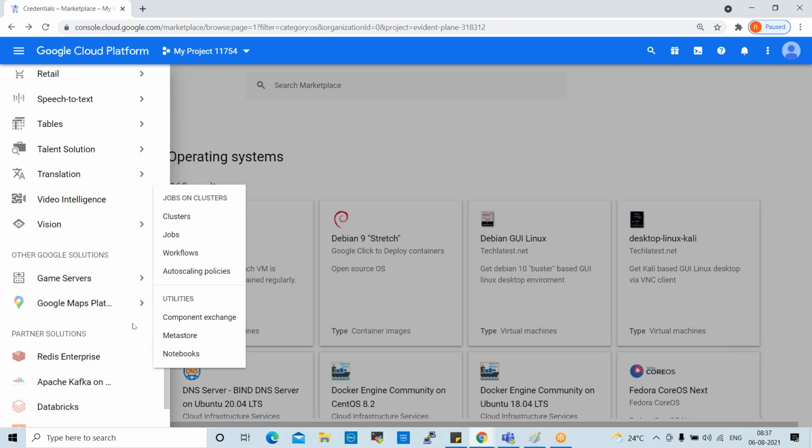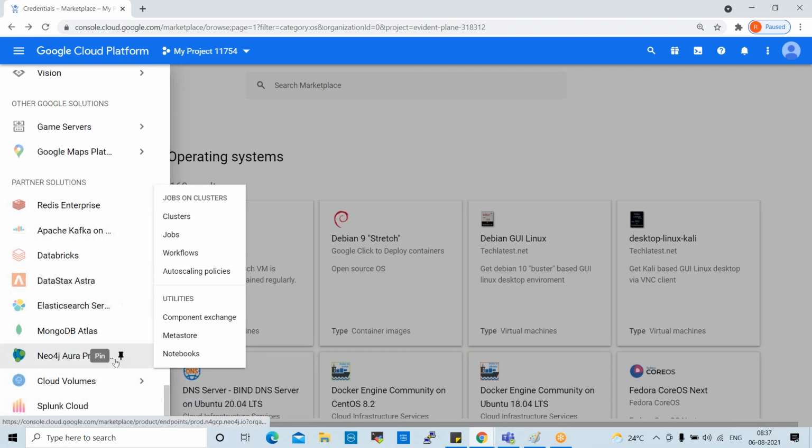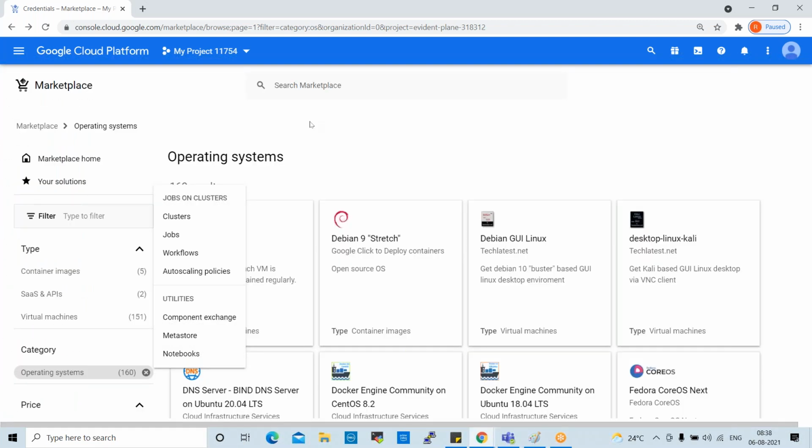Next one, partner solutions. So partner solutions, apart from Google Cloud services, they have some partners here. Those are integrated with Google Cloud. Redis Enterprise, Apache Kafka, okay, Databricks, these are all partner services. Even Splunk Cloud is also integrated with Google Cloud. Some partner services, MongoDB, okay, Cloud Volumes, Elasticsearch. These are all partner solutions. Okay, so these are the things available in this. These are services available in the Google Cloud platform.